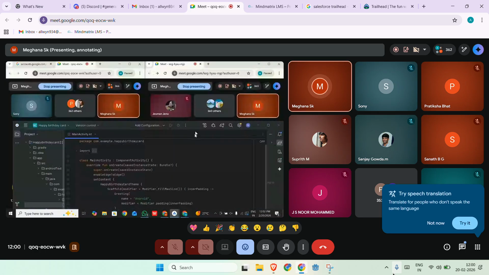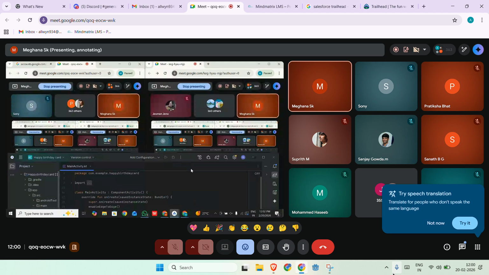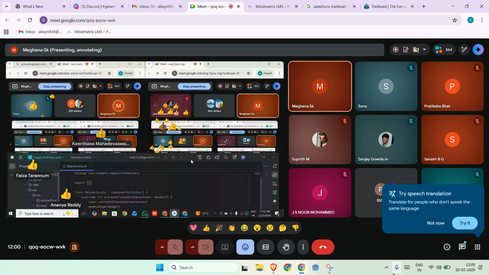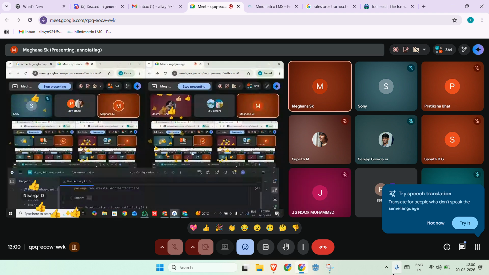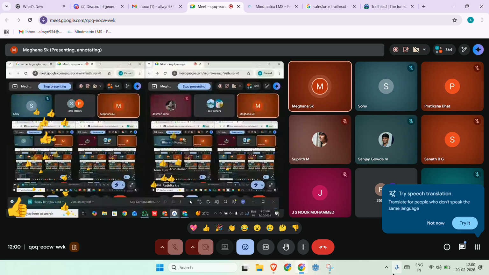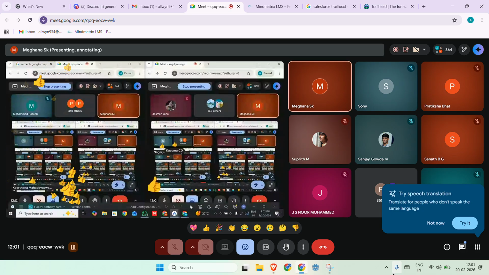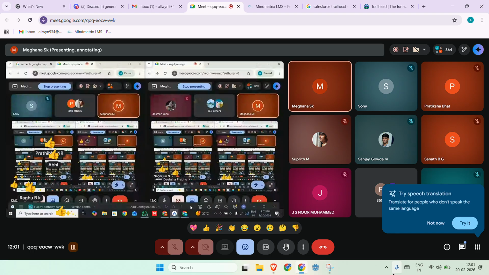So did you all create these things, right? Did you all create it? Okay. If it's already imported, like if that Gradle syncing is already done, you can move on. I will tell you how.